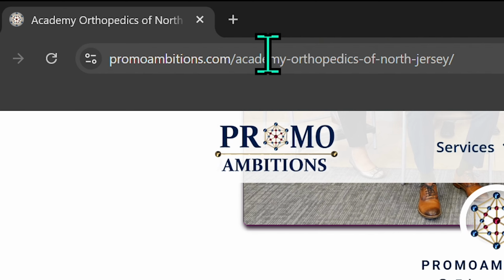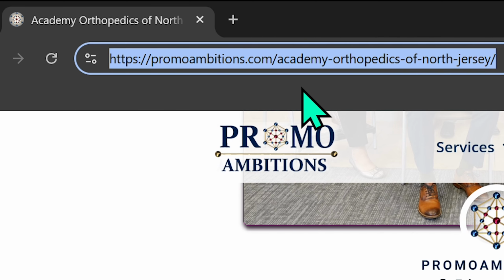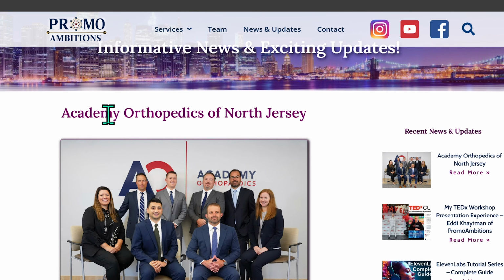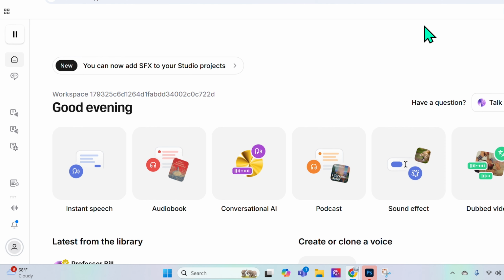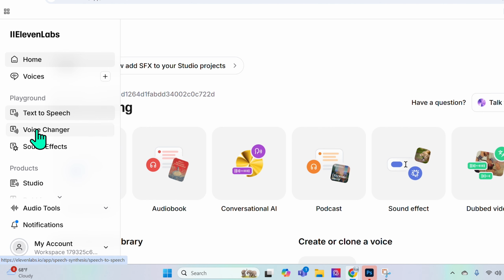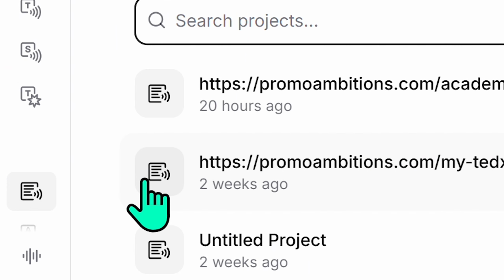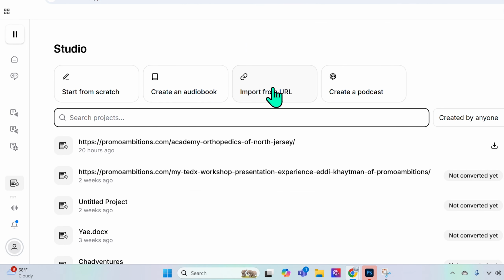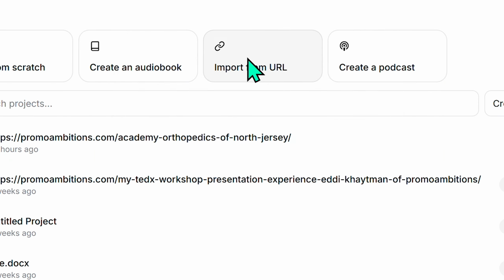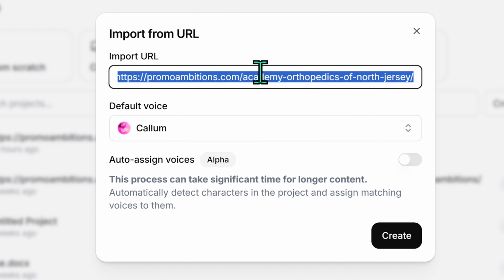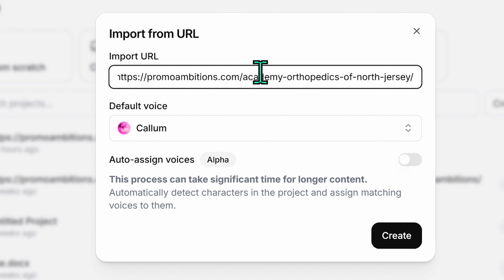The first thing I would have to do is simply copy the URL of the blog or page or article that you wish for ElevenLabs to create AI audio for. I then simply head on over to ElevenLabs, and you could see here under the Studio feature, if I select that, there's an option to import from URL. So we will select that, and here I will simply paste the article URL.